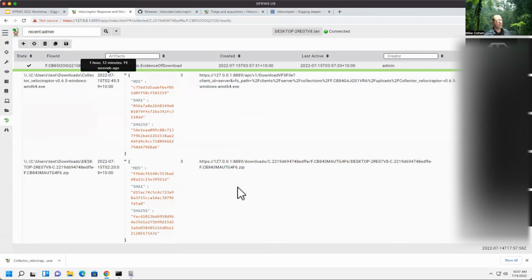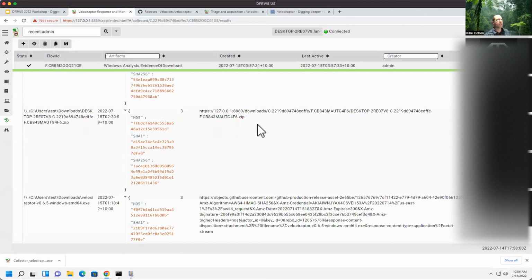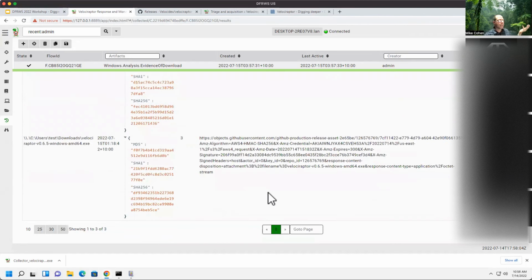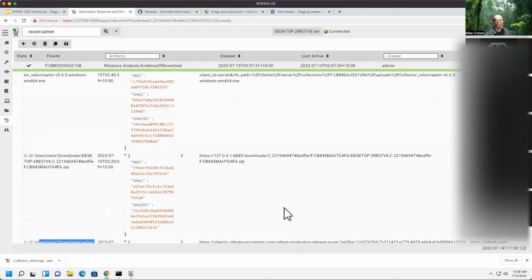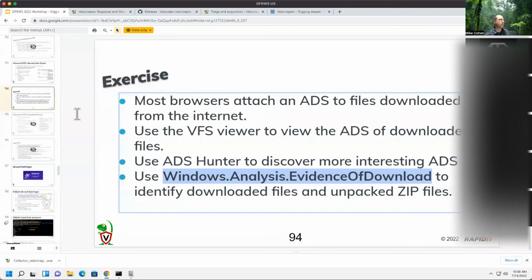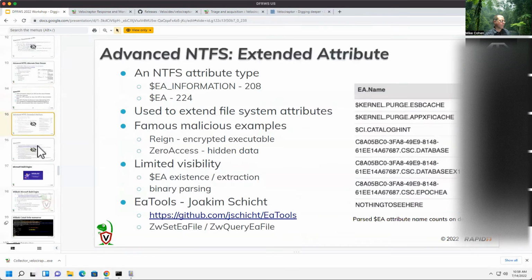It checks the M times. So this basically gives us an idea of when files were downloaded and where they came from. This is where we downloaded the binary from, and so on. So it's useful to do this as a hunt and see what any of our users have downloaded from the zone identifier, and where it came from.